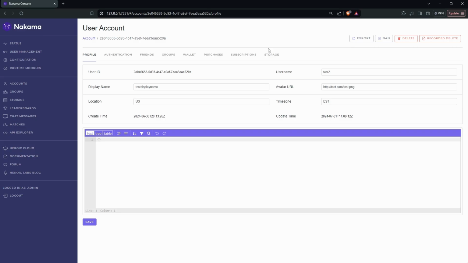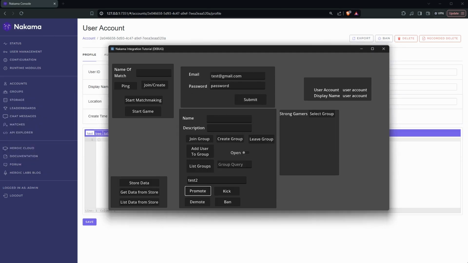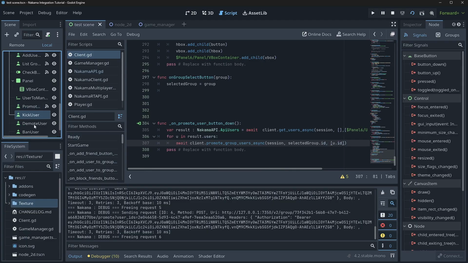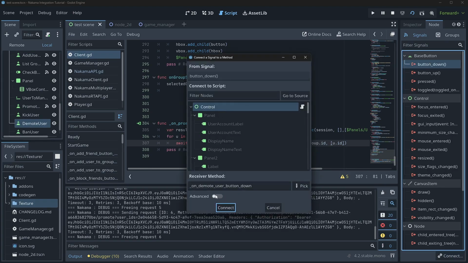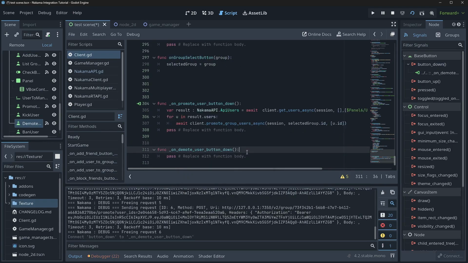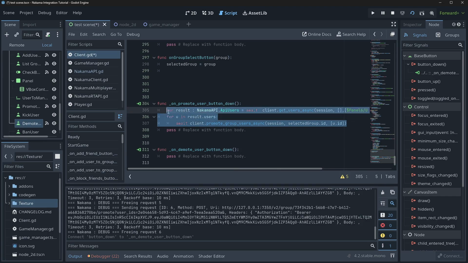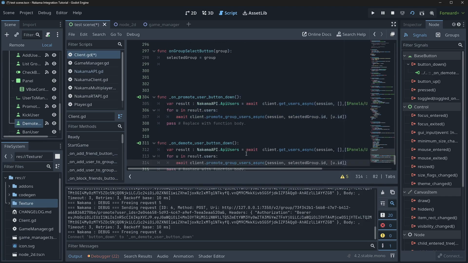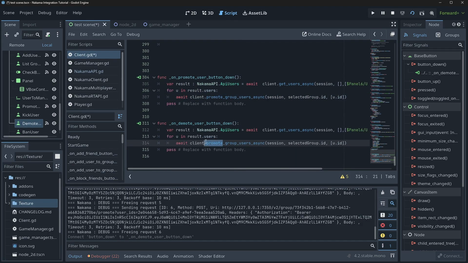Now the question might be, okay, so I can promote users. How do I demote them, right? Well, if we come in here, we go in right here, we go into demote user, button down. Let's connect that real quick. We come in here and basically copy and paste this code. So we'll just copy this guy, paste it. And instead of promote, we can just pass in demote.